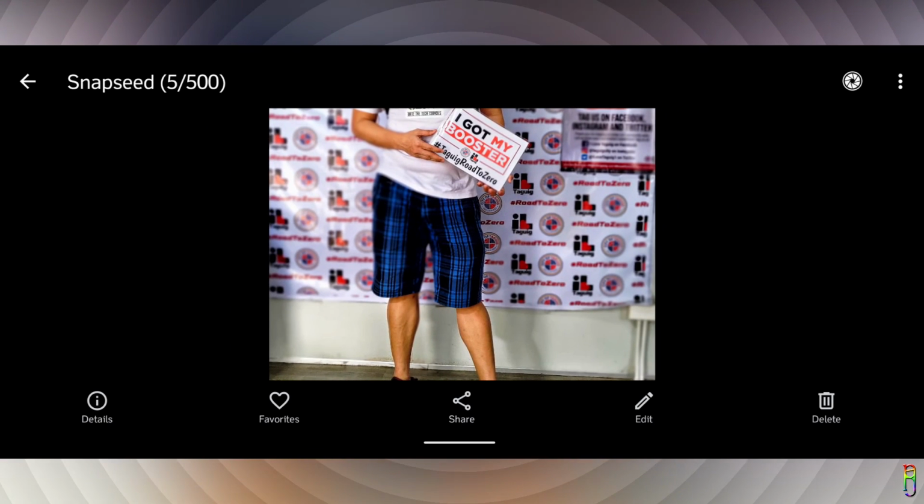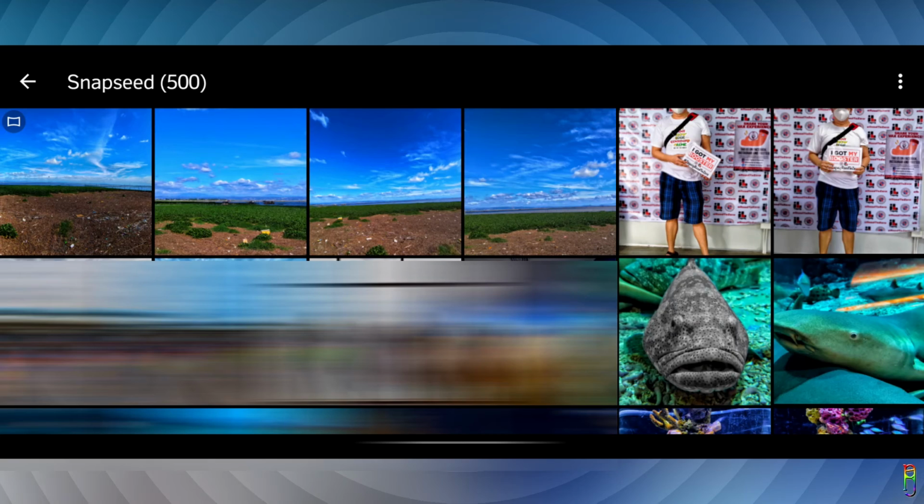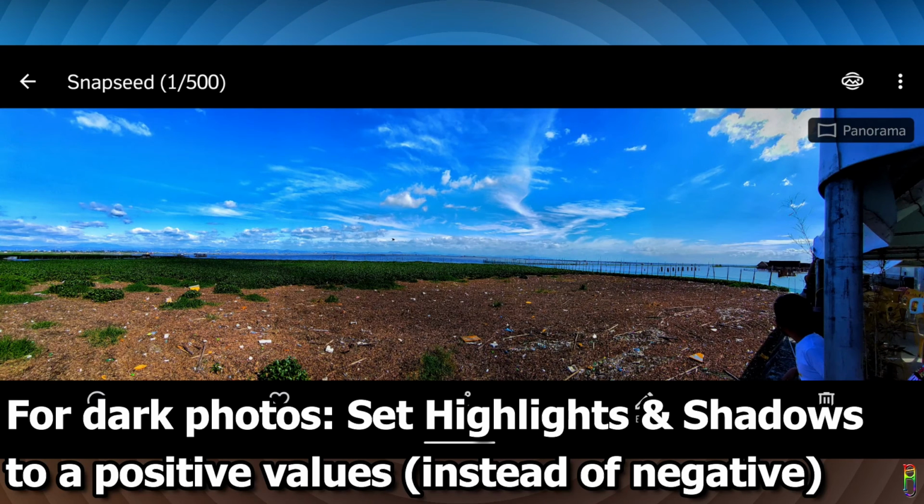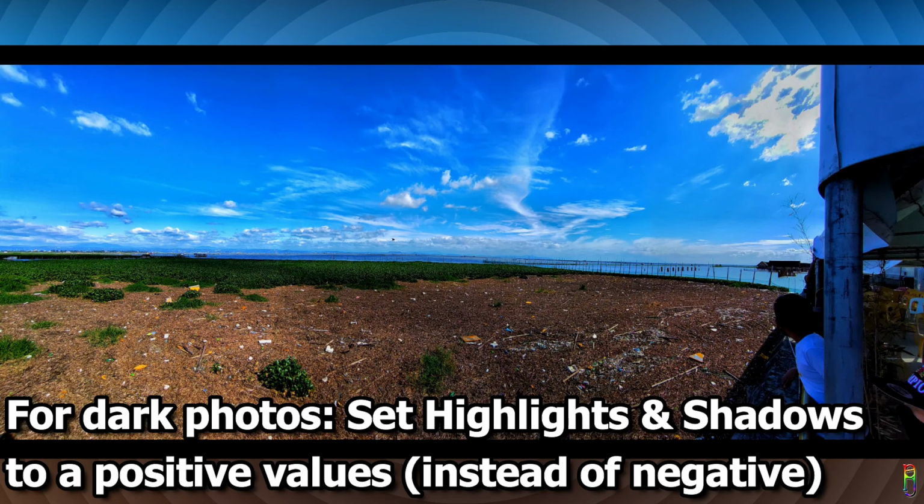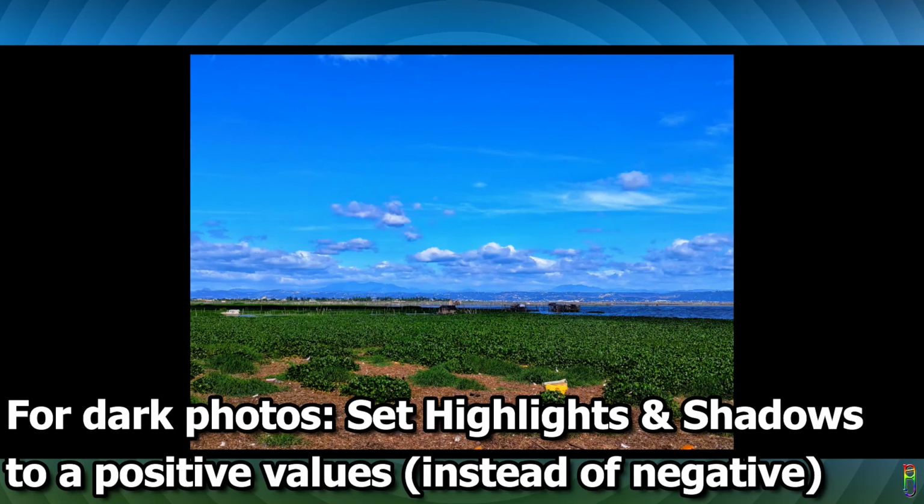As you can see here, any type of picture, any subject, any view or any perspective, the 5 steps are working great. The only kind of picture that I would avoid applying the 5 steps to is the low light, darker theme or night mode pictures. In those kinds of photos, I would suggest doing a positive value for both highlights and shadows.